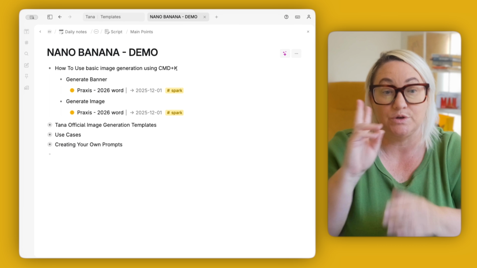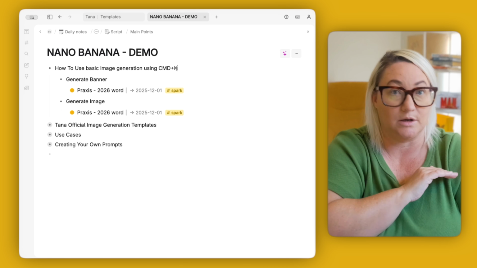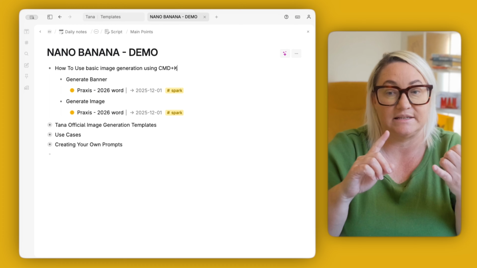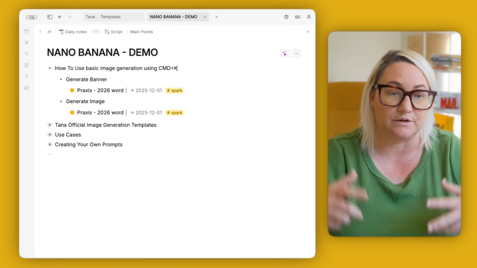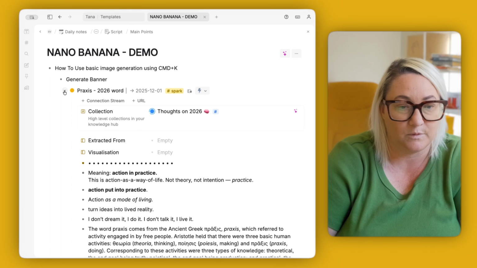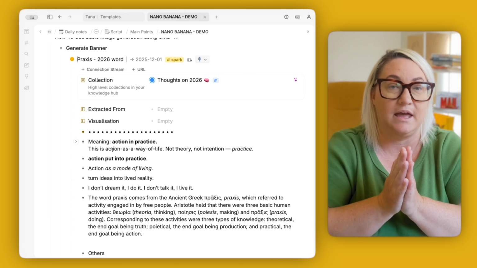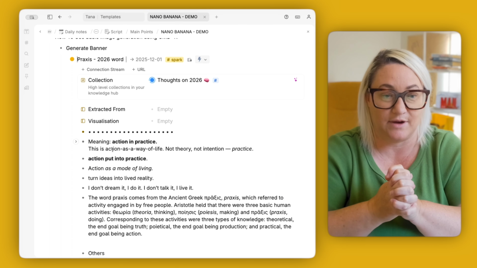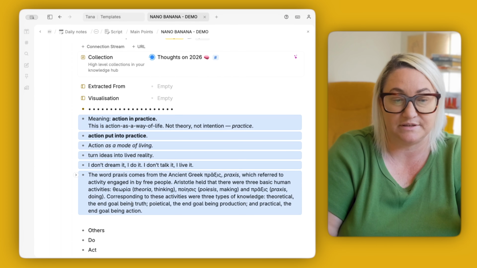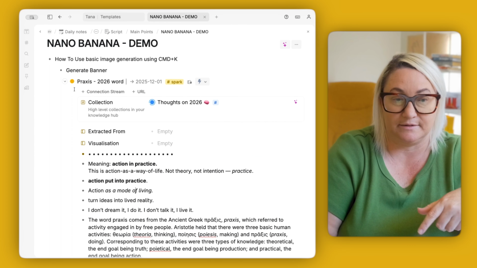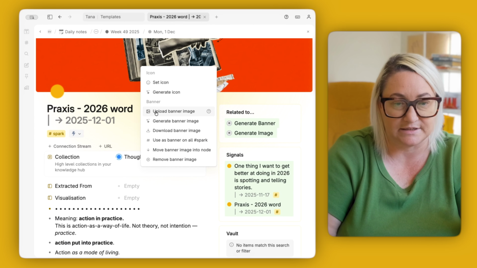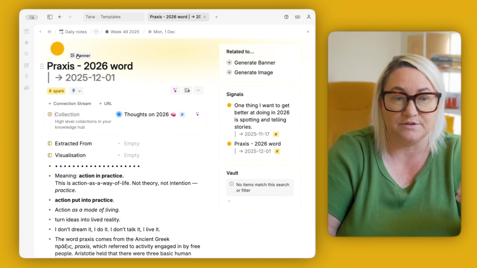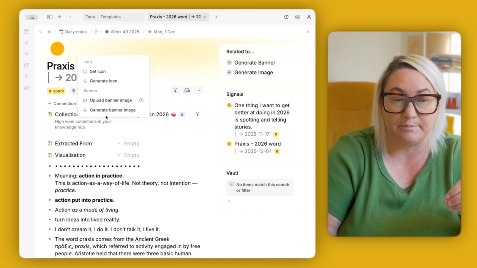So let me show you 2 different ways that you can bring up Nano Banana on any node, and then I'll get into some of the commands that you can use and some of the different ways that you can visualize your knowledge. So I have a node here, which is something I'm thinking about as my word of the year for 2026, right? And I've got some notes in this node, and I want to create a banner, right? So the easiest way to do that, now I've already got a banner here, so let's remove that. The easiest thing to do is click on banner and go generate banner image.